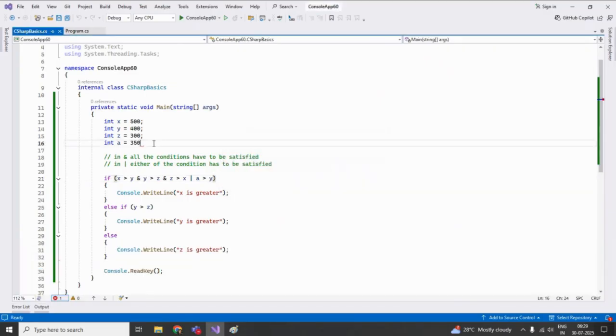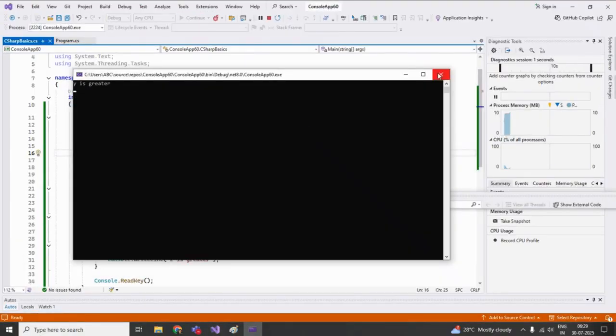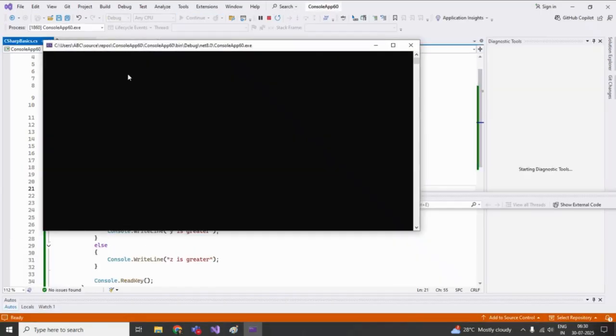Okay, my mistake. Now y is greater. Yes. Now if I add one more or sign and say a is greater than z, it'll print x is greater because one condition is met. It's ORs, yeah. So 350 is greater than 300. So x is greater. That's the message. Yes, x is greater.